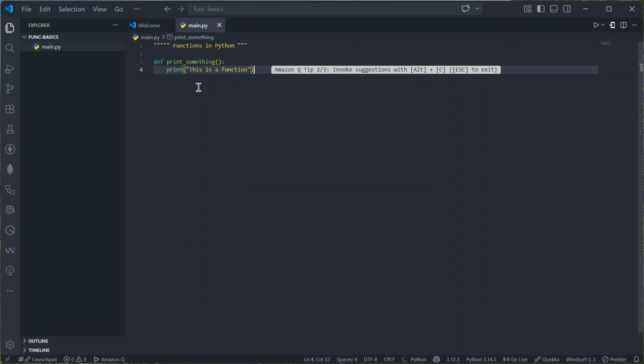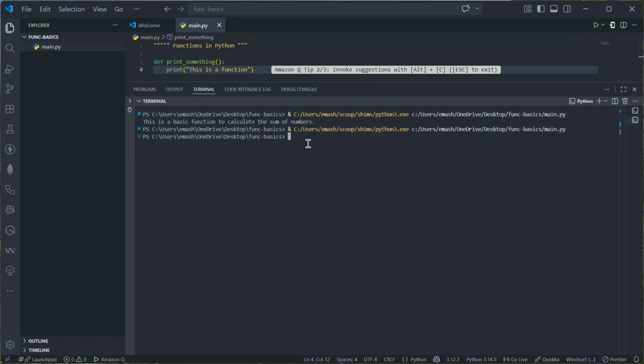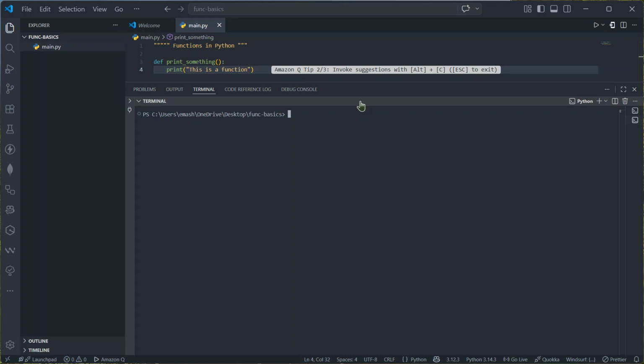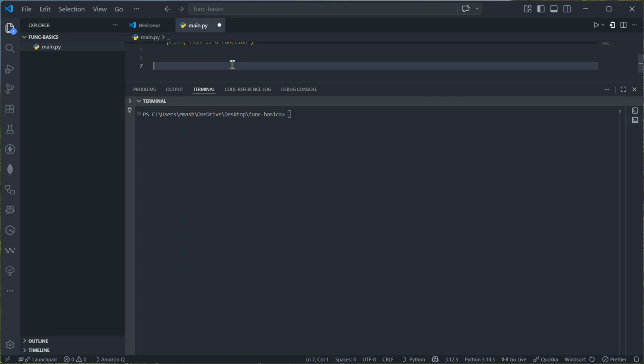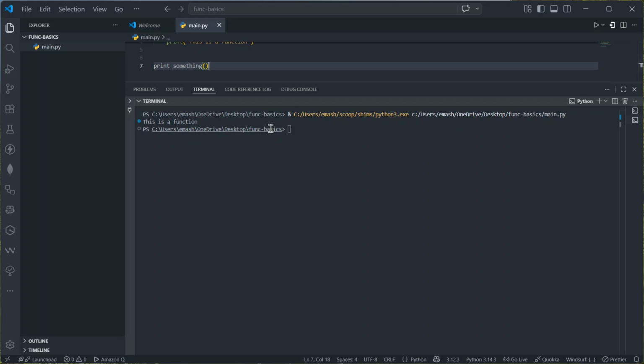For this function to work, it has to be called somewhere. If you don't call it, nothing is going to happen. If I try to run this one, you will see nothing here. That is the main reason there is nothing. But when I try to call it here, like this, and run this again, we see it prints something like this is a function.